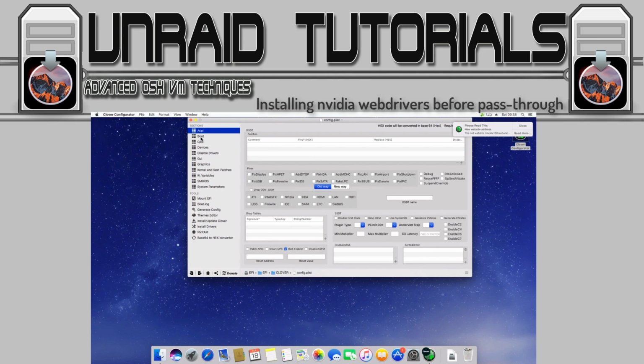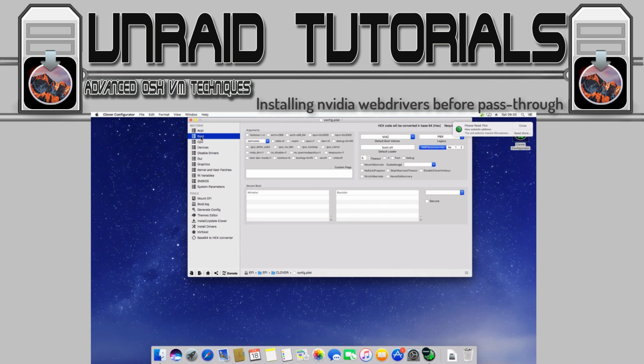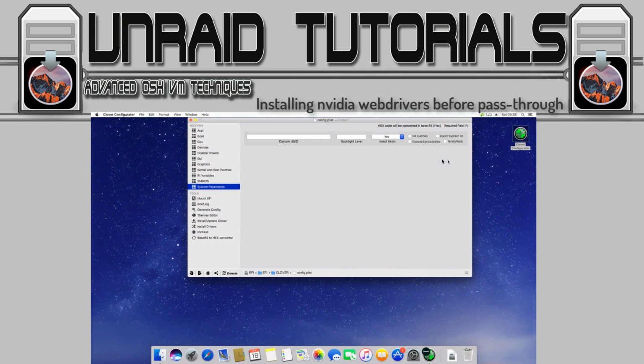Now if we go down to the second one, Boot here, this is where a lot of people go wrong. In OS X versions earlier than Sierra, we used to have to tick this one here in order to load the web drivers. But in Sierra, this is no longer the case. This doesn't work. So leave this unchecked and go down to System Parameters, and at the top here you'll see Inject System ID and Nvidia Web.